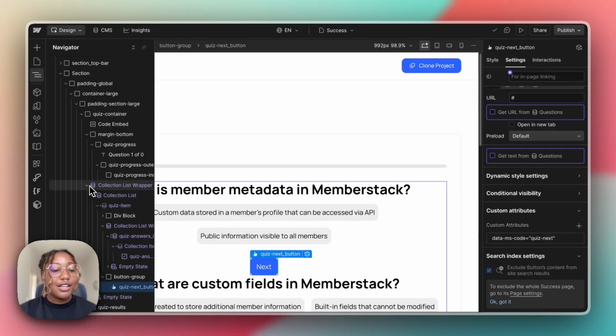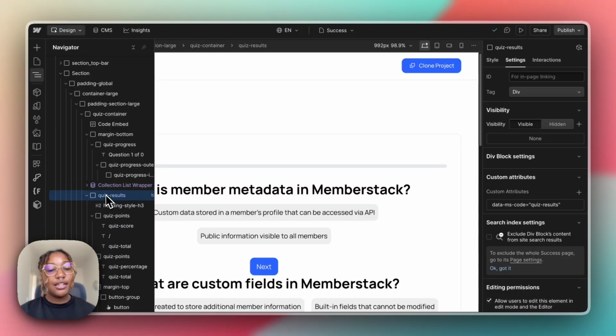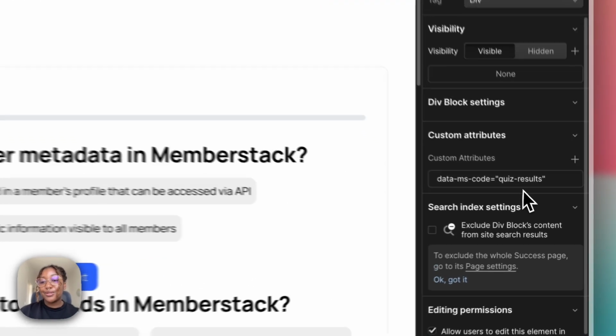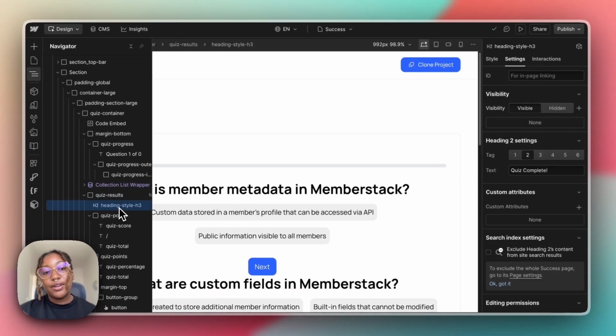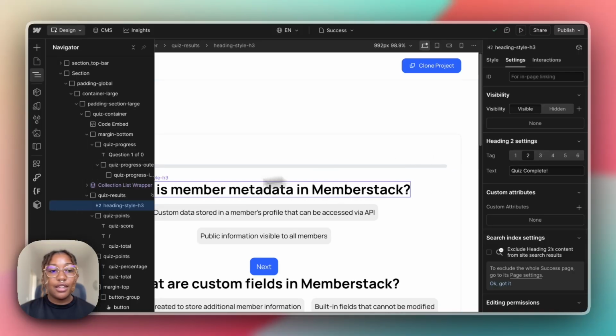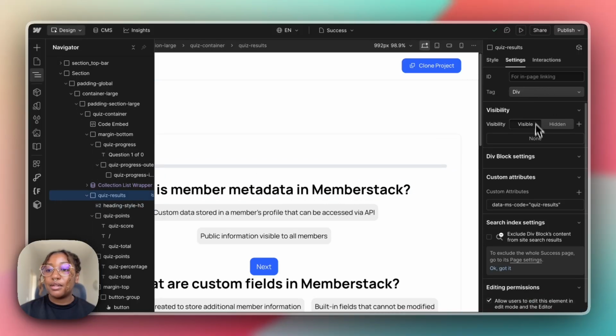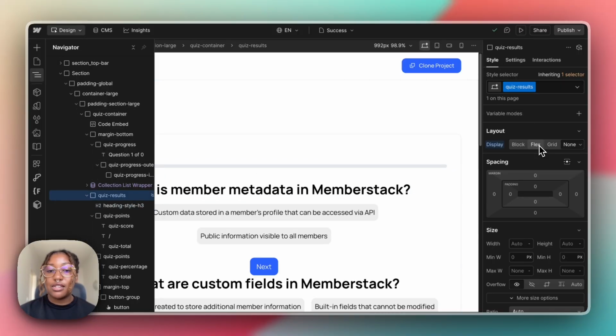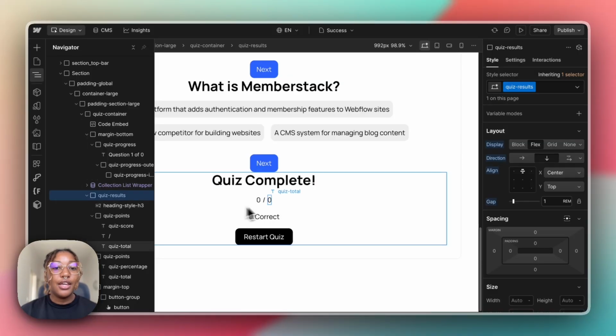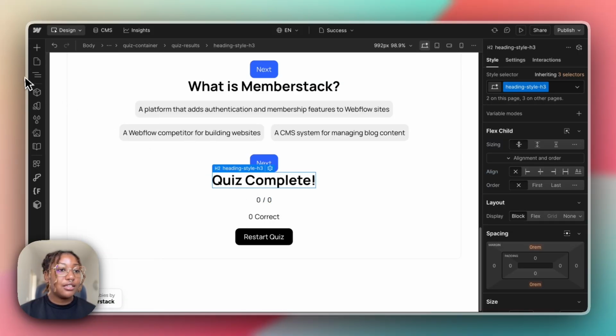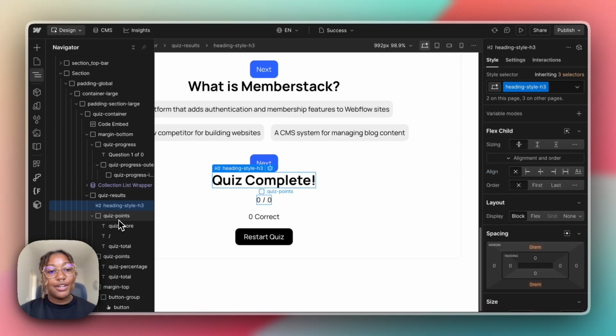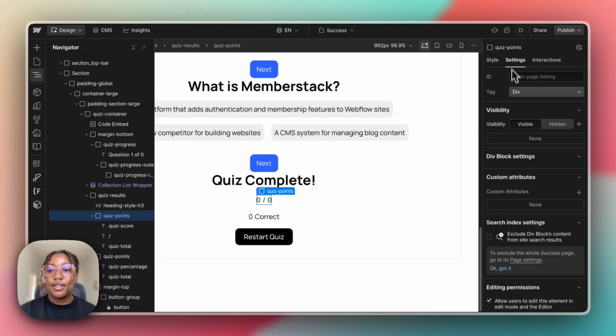Okay. The last thing we're going to do is have a hidden div with all of your quiz results. And that div is going to have the attribute of data MS code quiz results. You're going to have a heading within that. So if I just set that to display block or display flex, so you can see how that looks. You're going to have a heading within that. And then you're going to have another div for quiz points.